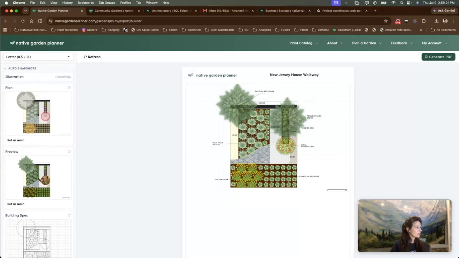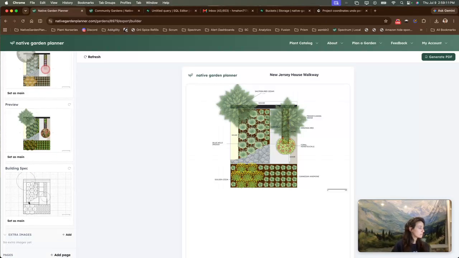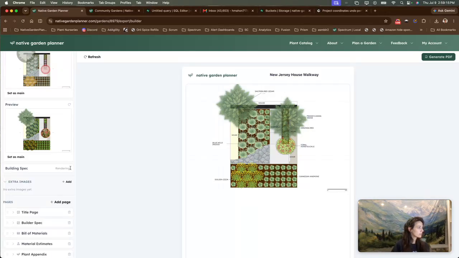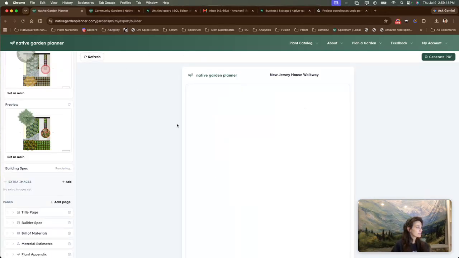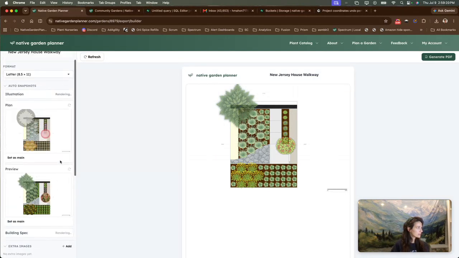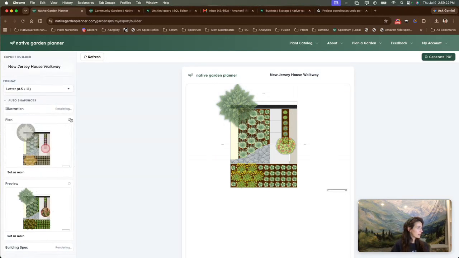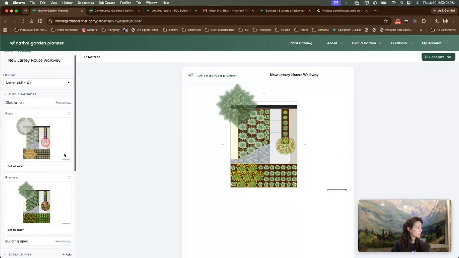Preview is an image that is generated of the garden when the design mode is set to preview or photo. It has this building spec, which is probably the most valuable thing that we can get out of this. And at any time, you can just hit that refresh button to give you a new one.